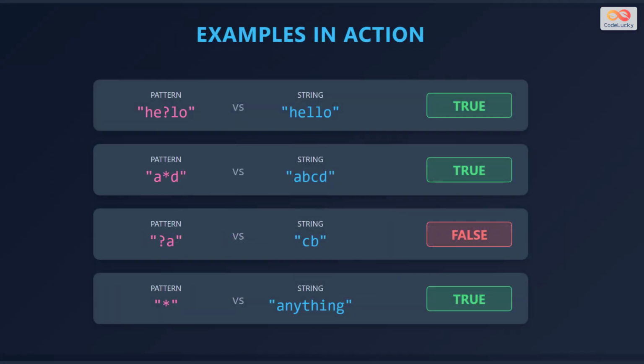Let's look at some examples to clarify. If our pattern is he?, it successfully matches the string hello because the question mark takes the place of the letter L. However, ?A does not match CB because the question mark only covers the C, leaving the B unmatched against the A. The asterisk is more flexible. *D matches ABCD because the asterisk absorbs the A, B and C.